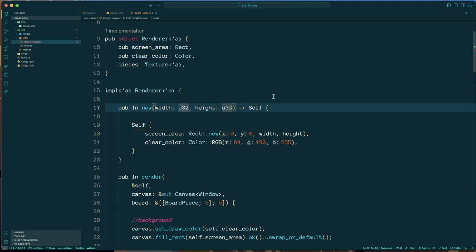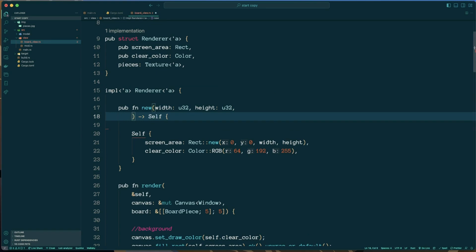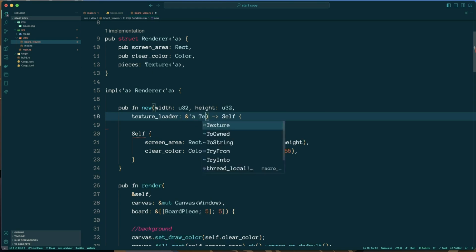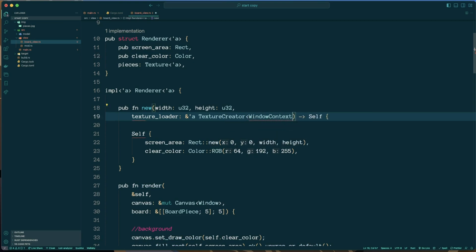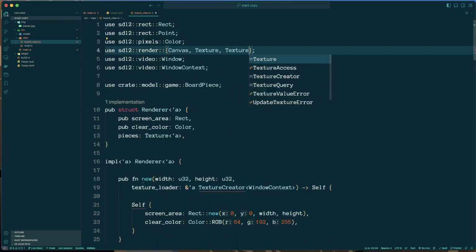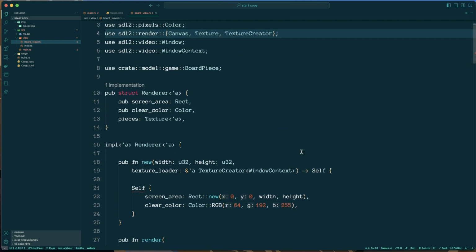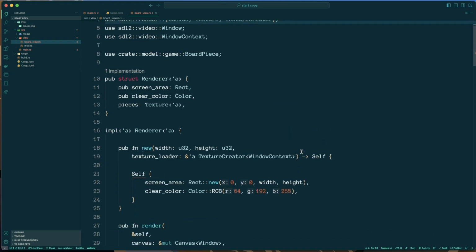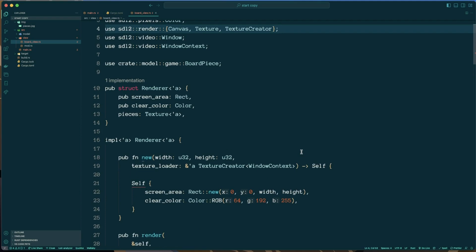Okay, so what I want is I want to also take in another parameter, which I'll call texture loader, and we're going to borrow this. Thankfully, the error messages are sometimes useful. And in this case, they tell us how to import this stuff.